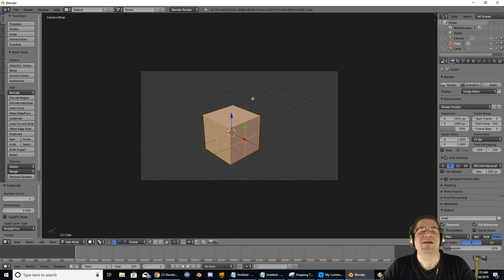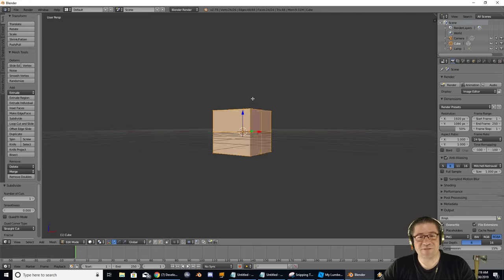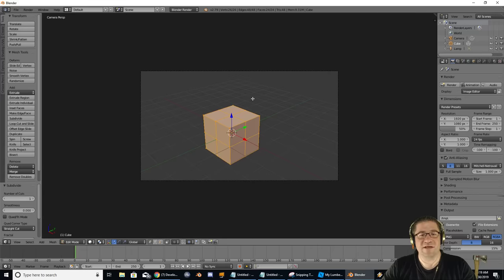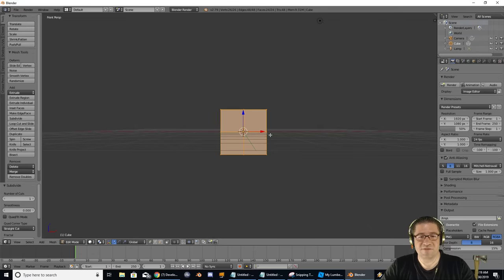numerical keypad. No, it is key to your different perspectives and what you can turn and view. So this is one. It's the front. This is three. This is the right side, looking at it from the right. And then seven is from the top. If you press zero and you have a camera in the scene, it'll go to that camera's perspective. All right, so let's go back to the first view.